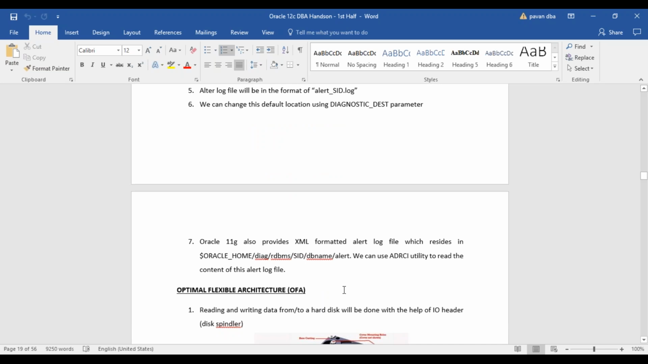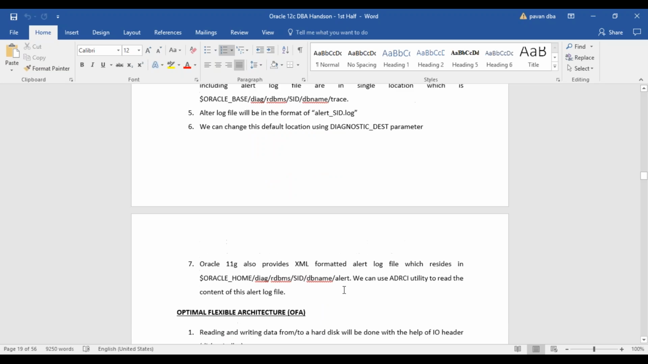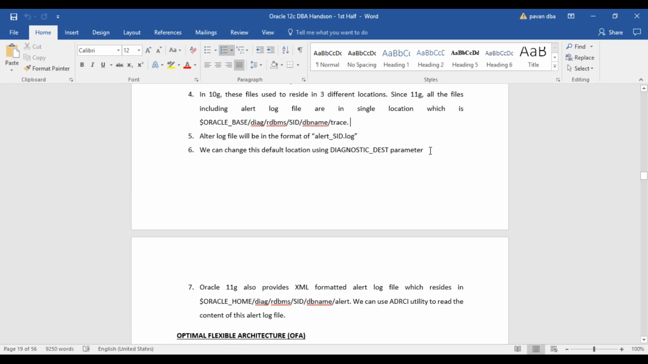If you want to change the location of the alert log file and these trace files from the default location, yes, we can change it with the help of a parameter called diagnostic_dest, but nobody really goes and changes that even in real time.